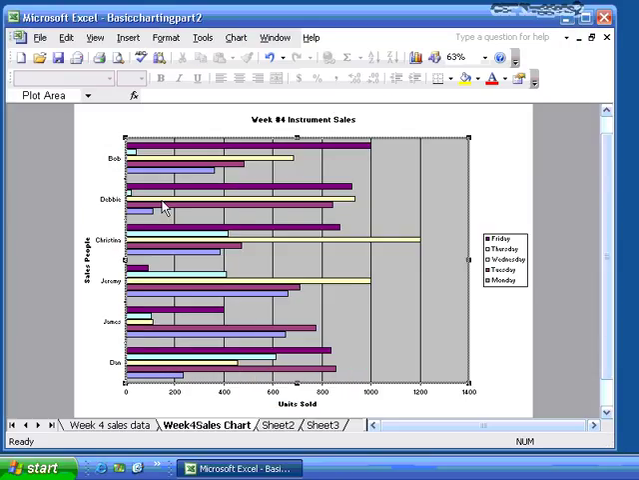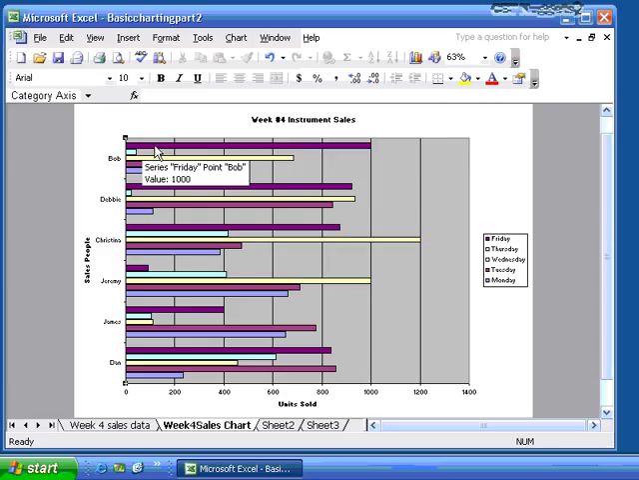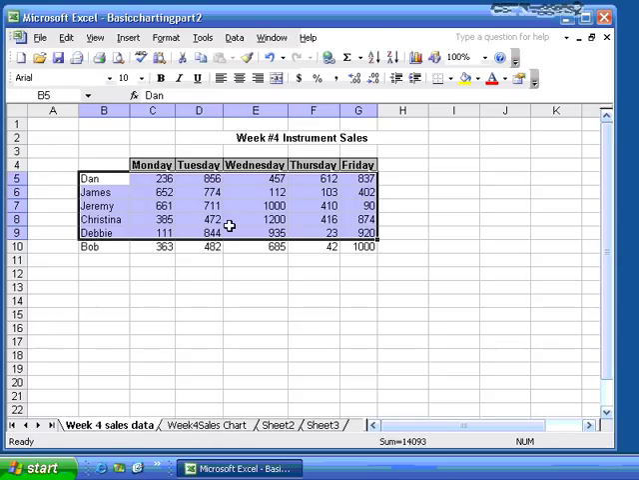and yep, now Bob's information is part of my chart here. We can see my salespeople still there, but now there's Bob and Debbie and Christina and Jeremy and James and Dan, and so the information is all set up. Here is the information on how many units sold. It matches. I've changed the source data. The source data is always going to be up here.